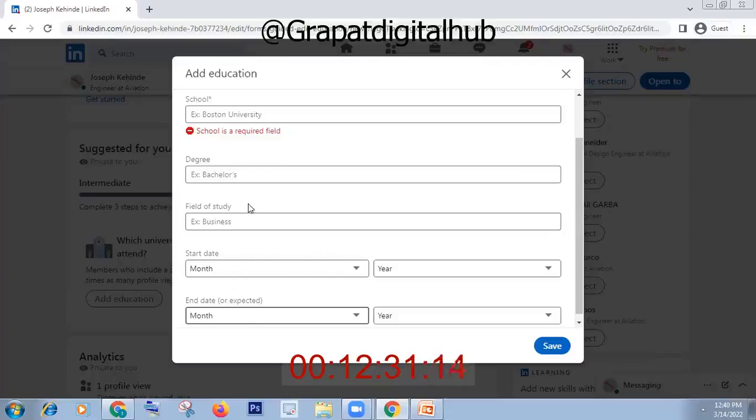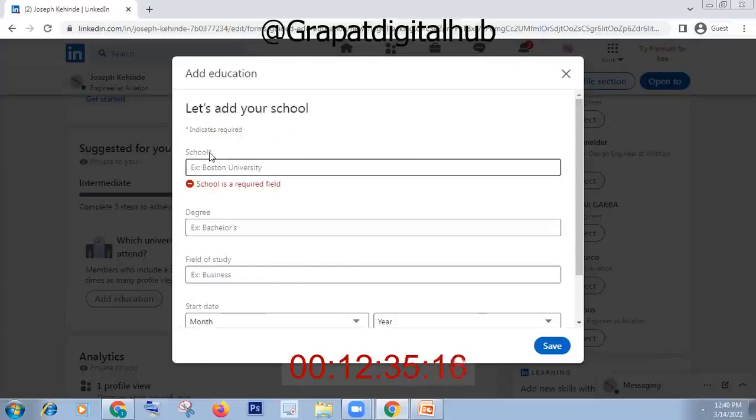But you can see that it is optional now. Let me tell you something. Once you see a star or asterisk in front of any field, this is telling you that it is a field that must be filled. It is not optional, it is a must. If you do not fill it, you won't be allowed to save this educational background.